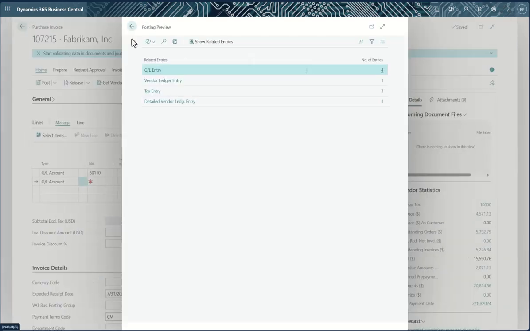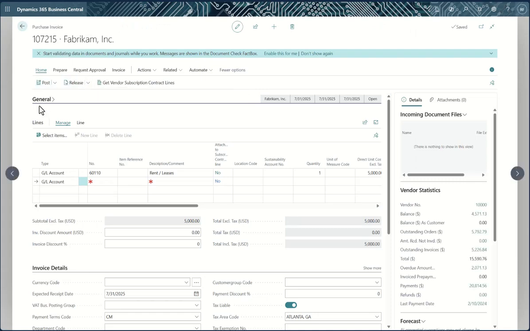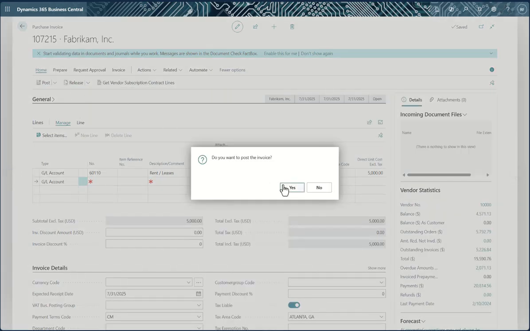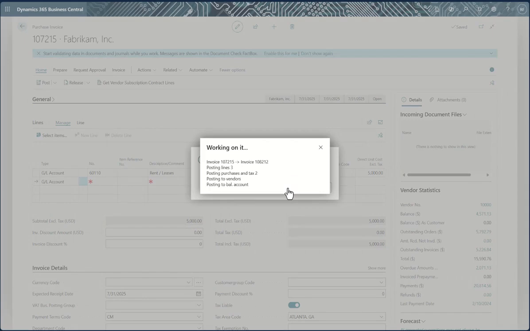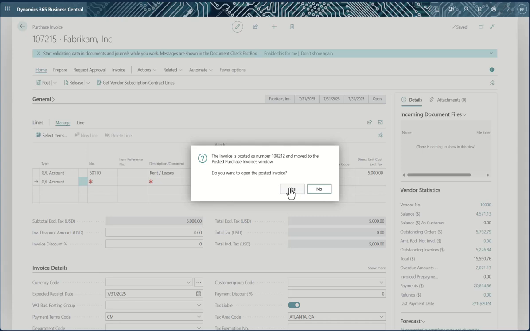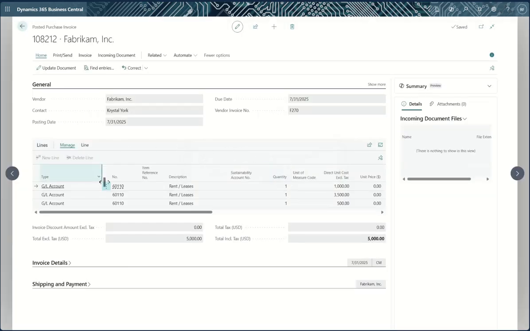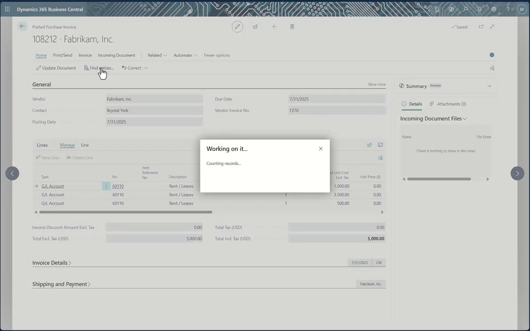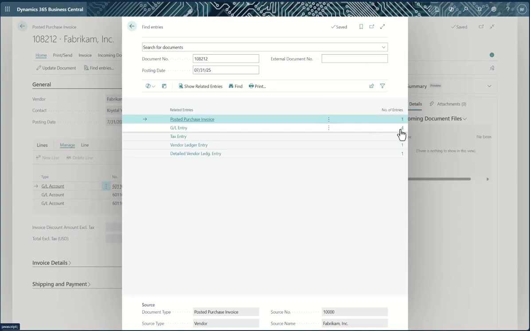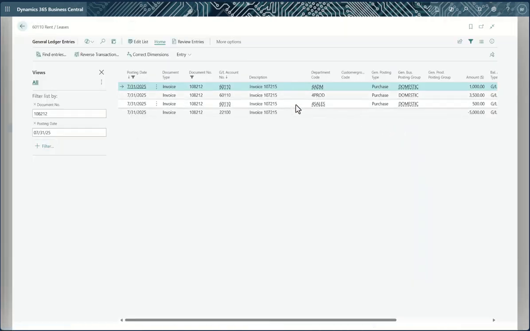Okay, let's now post this journal or this document. I'll post the invoice. Let's open the posted invoice. And as you can see here, now we have the same what we had on the preview posting. So system will replace one line with 3 different lines based on the allocation. And if you go to the find entries, and if I go to GL entry, you'll have the same what we had on preview posting as well. So our account is here split to 3.